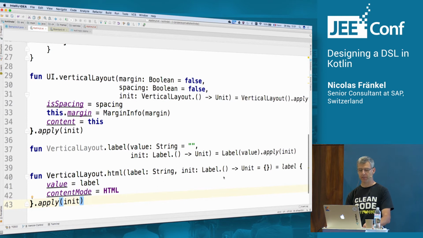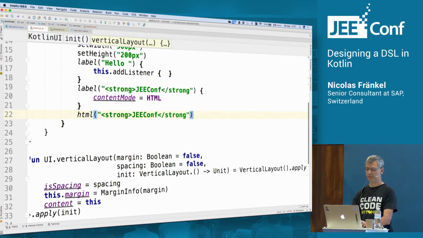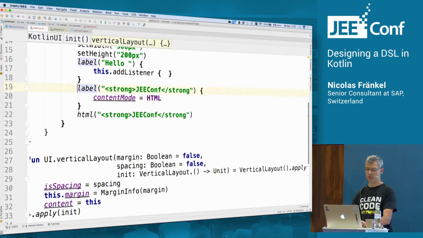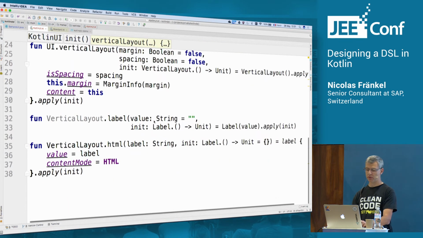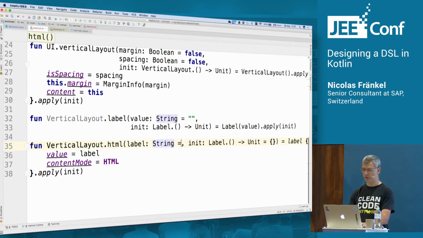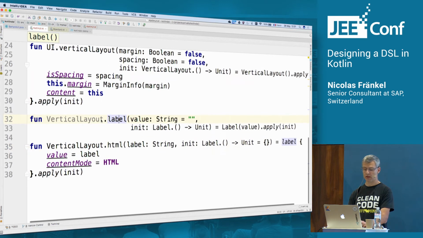So here, that's what I did. And I can remove that one. How did I do that? Well, that's easy. I created this function, which takes a string. Here I have no default value, but I could have one. I mean, that's not very important. And I call the label function here with the same value, and saying content mode equals and applying the same stuff.